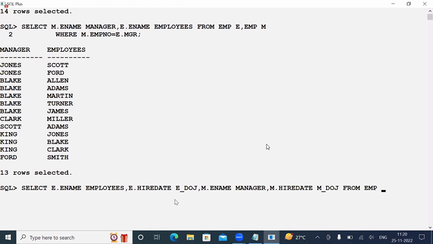From EMP E, comma, and next I have to take EMP M. And my join condition is where M.empno equals E.mgr. Up to here, your managers and their employees are displayed. But now we want employees who joined before their managers. So I need to write my second condition here. What is my second condition?